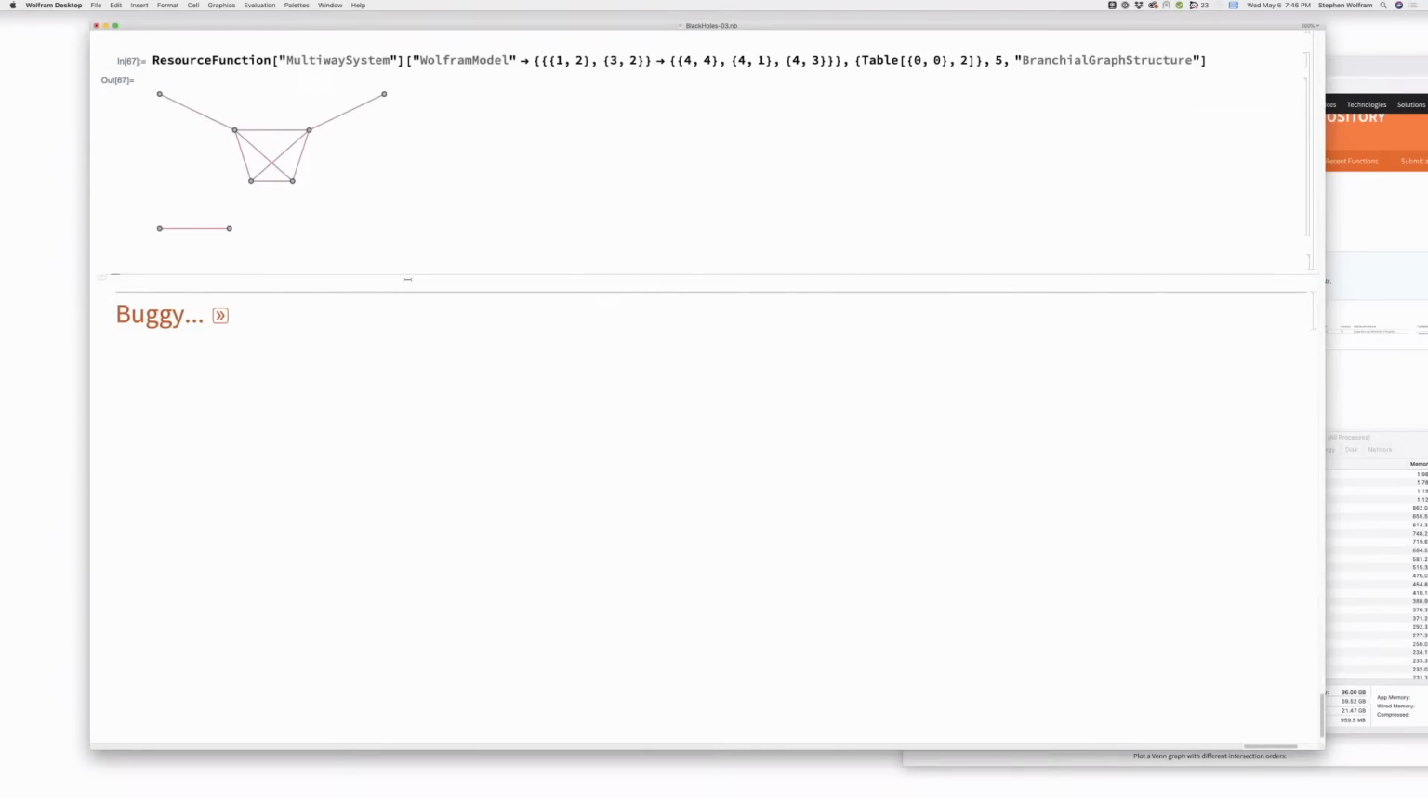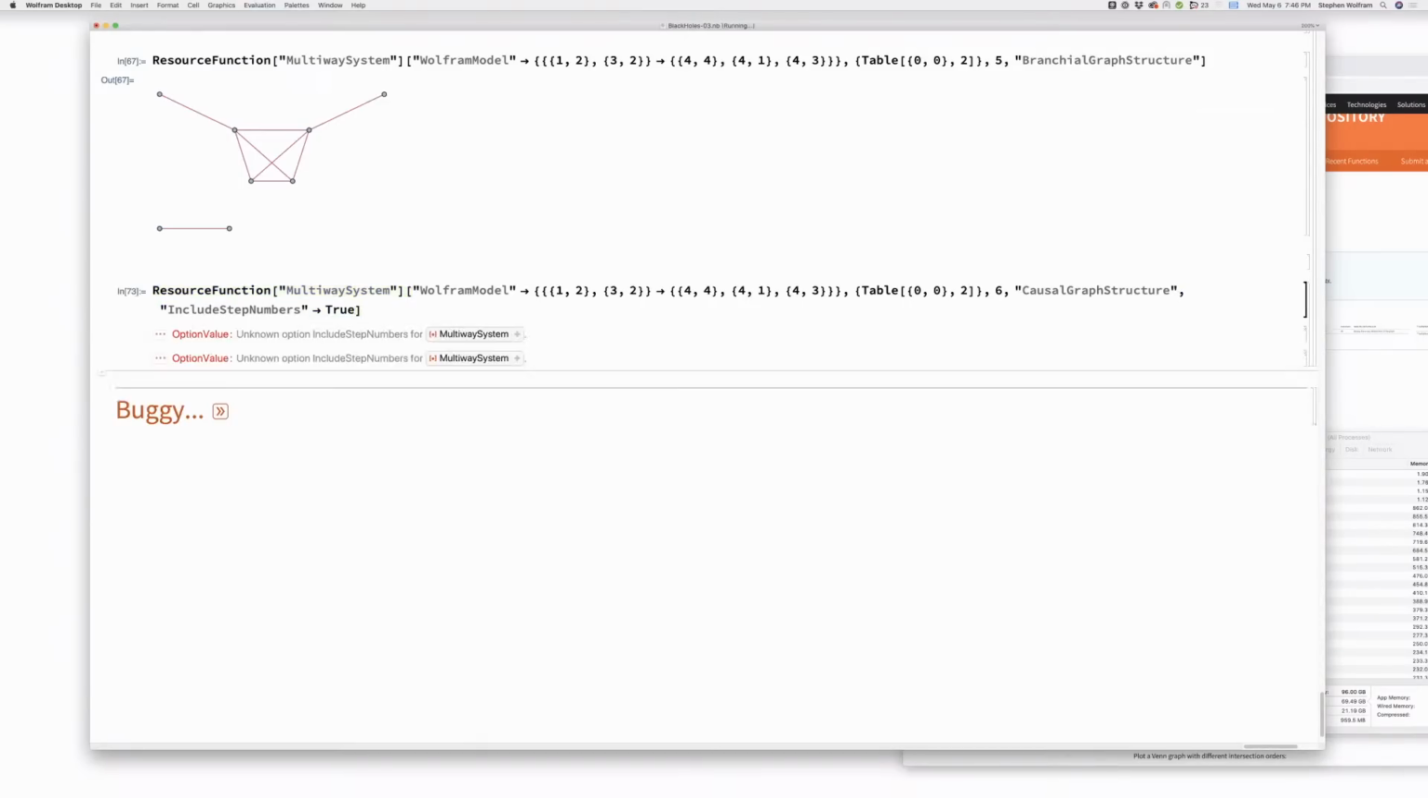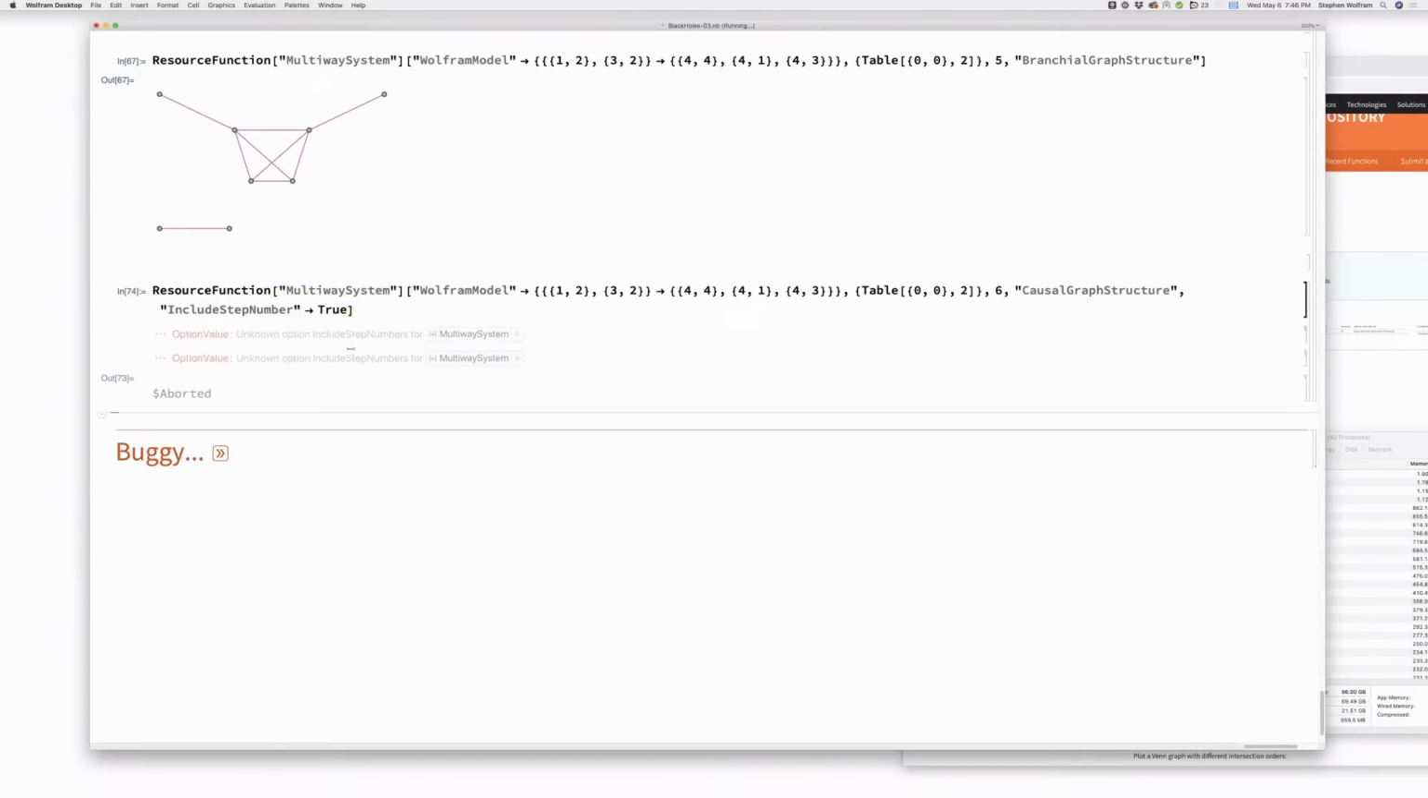How do we do that? Include step numbers gets set to true. And then how do I do the rendering? Oh, hang on. Did I forget what it's actually called? Does it include step number? Seems to be happier.